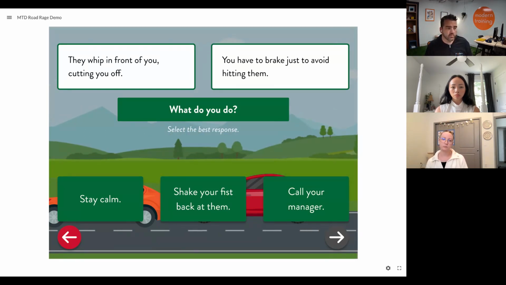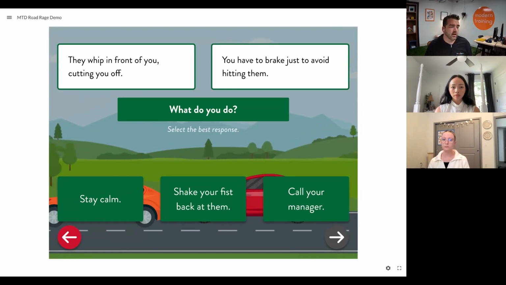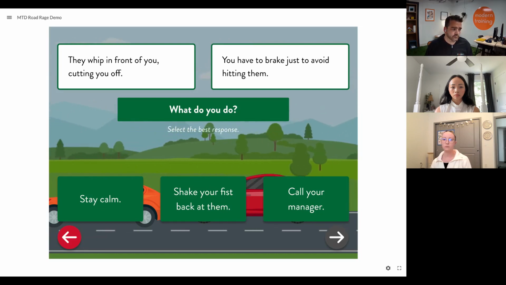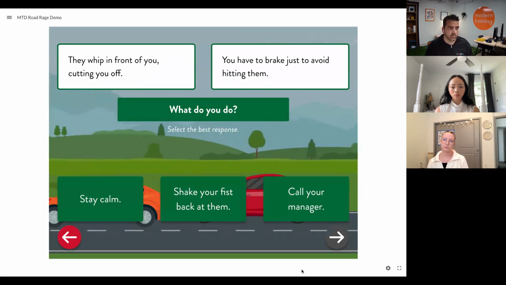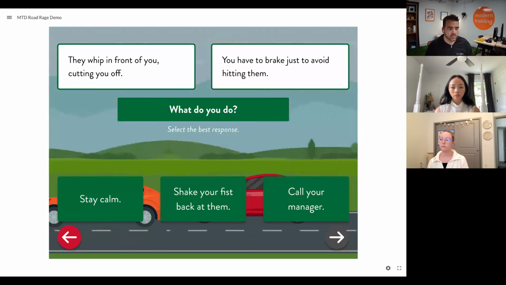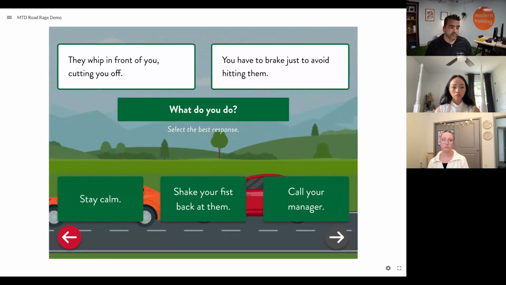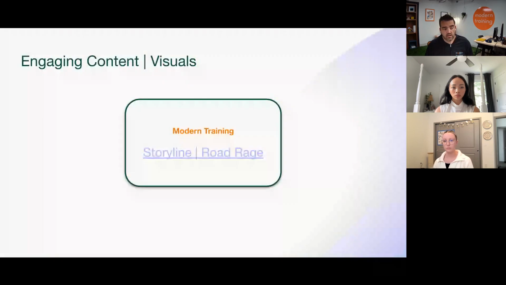Just by taking this course, people can pretty easily see what situation they're going to be using this in and what it looks like, right? And then, of course, we just ask some follow-up questions to keep them engaged that way too. So you can close out of that, Sarah. That's just one example of visually immersive, visually engaging content.